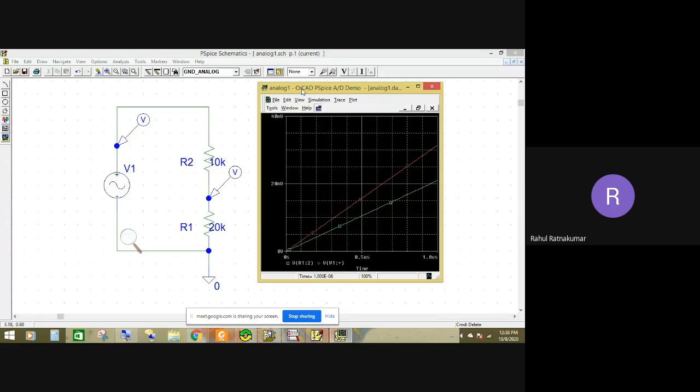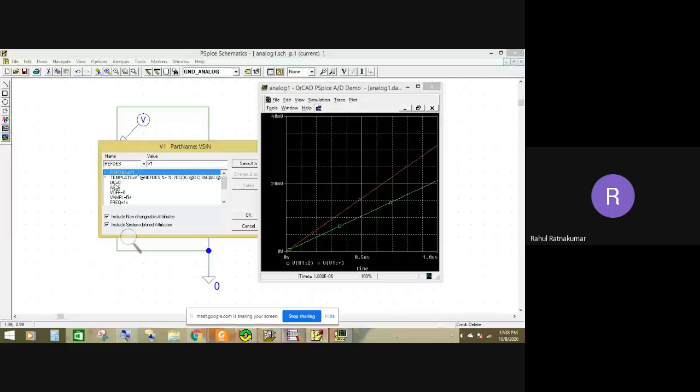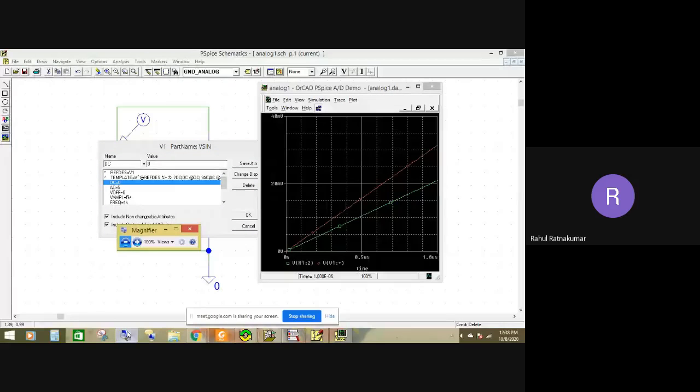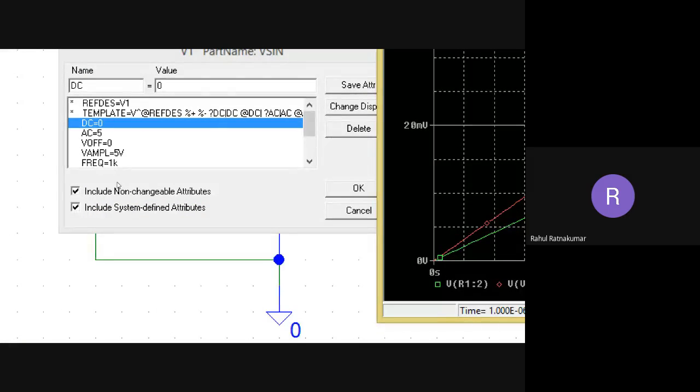The voltage which we provided is 5 volts and frequency is 1K, but it is showing a straight line, like a DC. But this is not DC actually. We can see we have given an AC only. V1 is AC. I can just double-click V1 and you can see it is 0 DC. The sine source can also have a DC component, but we have given it 0. You can see the DC component of our AC is 0.